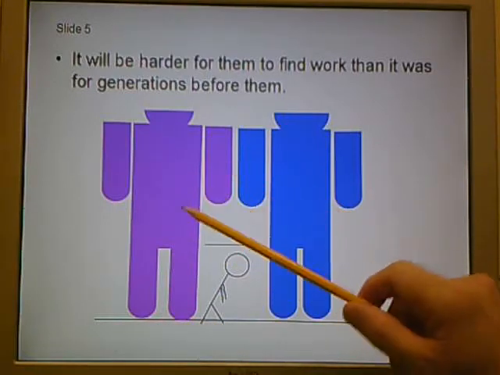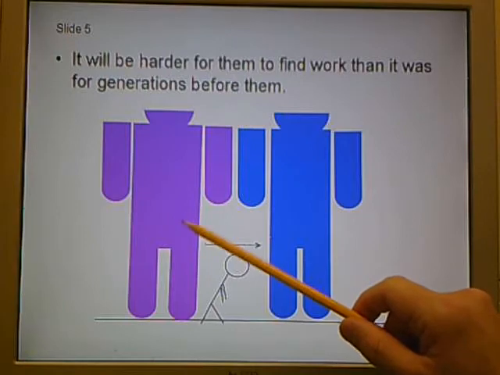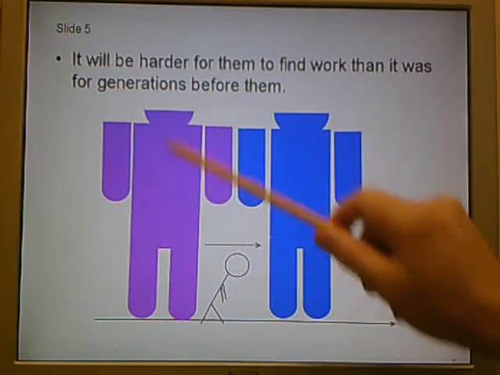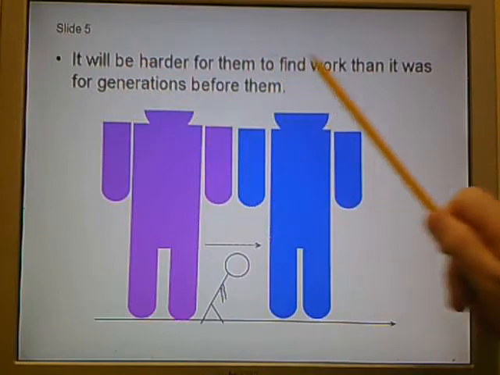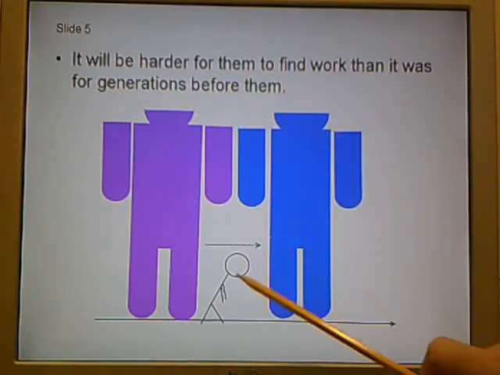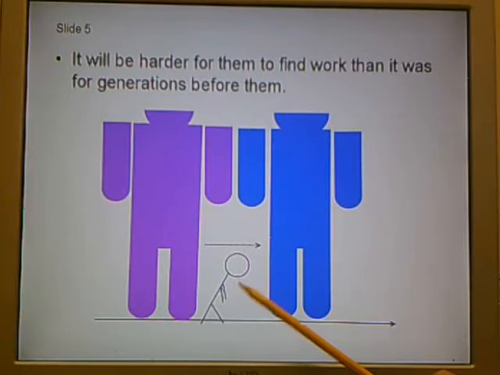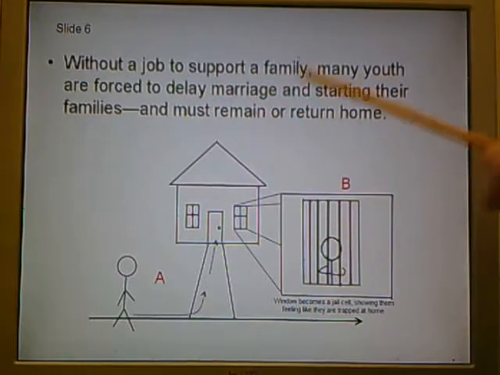And this is supposed to be a female, but I'm not very good at drawing that kind of thing. So this will obviously be cleaned up. It's just a basic idea. It will be harder for them to find work than it was for generations before them. So this person's kind of depressed, kind of disenchanted, walking past, as the adults are doing well and he can't find a job. Without a job to support a family, many youth are forced to delay marriage and starting their families and must remain or return home.